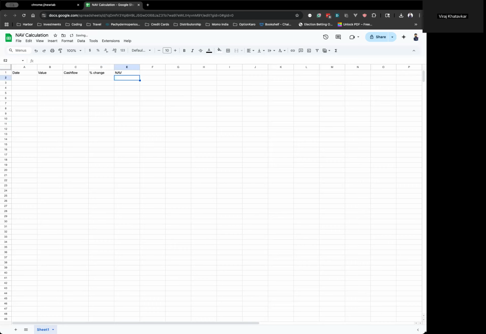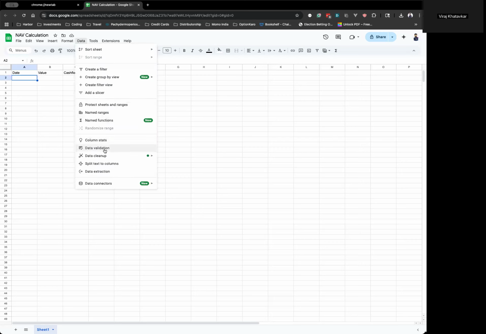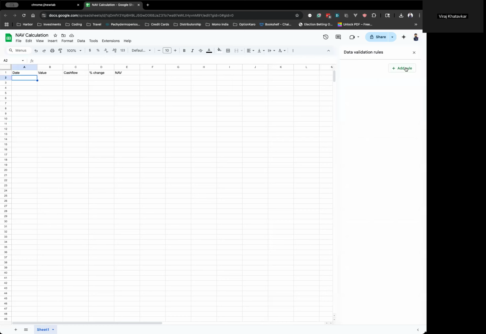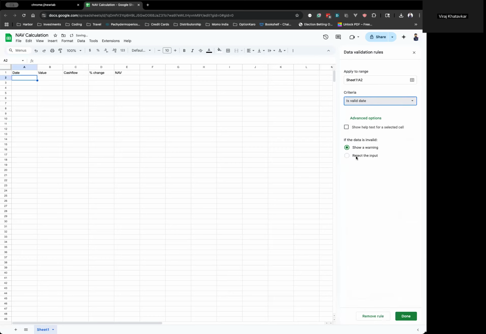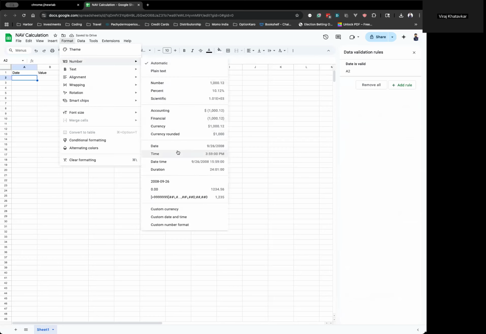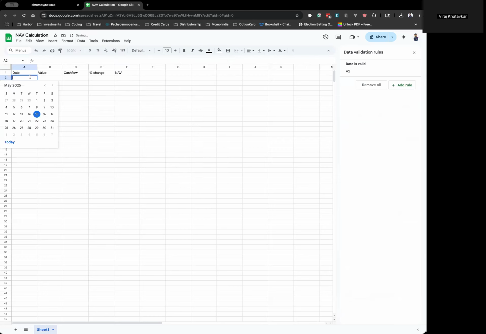So this NAV column is typically auto-populated with a formula depending on whatever is the value of your portfolio on that day and the cash flow that you might have done. We'll understand it. Just give it some time, like 5 minutes. Let me just quickly add a validation here for the date. Okay, let's just do this as is valid date and reject the input, done. And let me just quickly format it as YMD format. So now you can select a date, okay, like this. So this is the date selected.